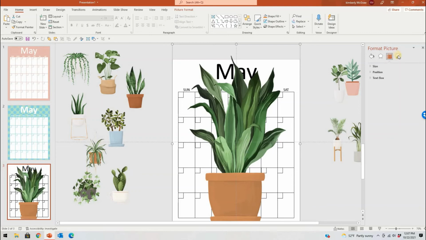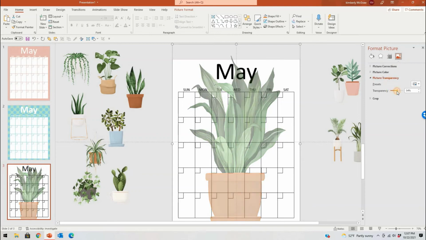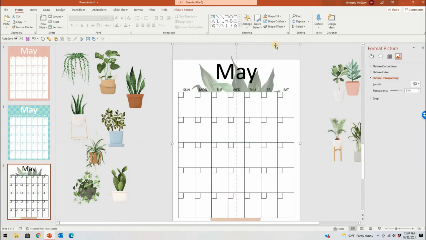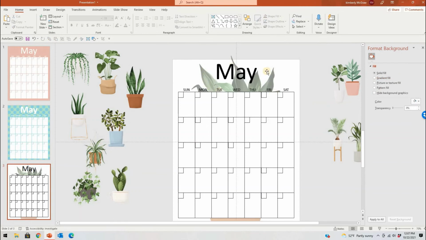You can resize it, but we're just going to work with the transparency. So we're going to go to picture transparency, and I'm going to put this down to about 50%, about that. Now that that looks like that, I'm going to arrange this and send it to the back. Now, I don't want to leave it to the point where this is all you see.